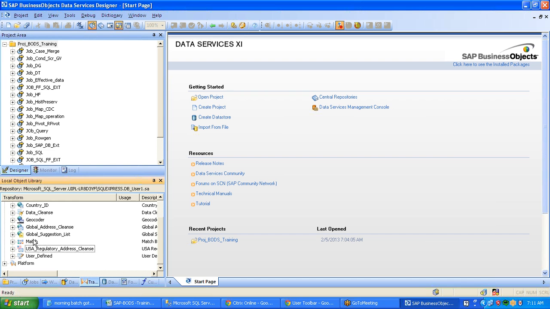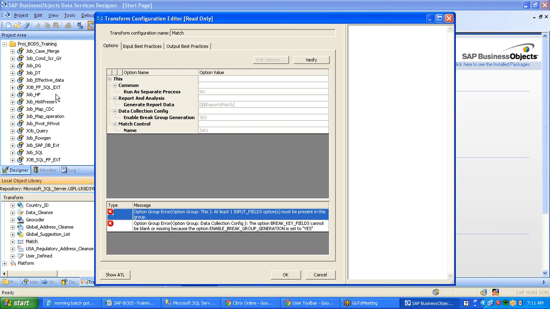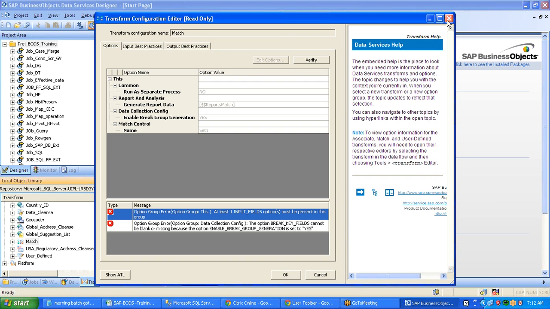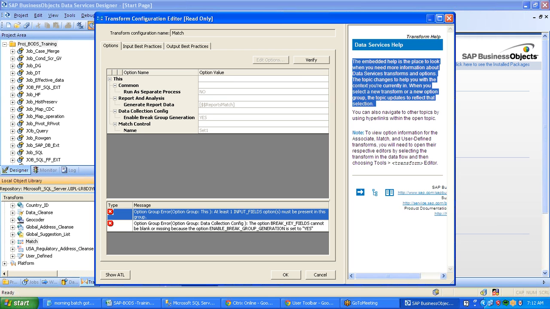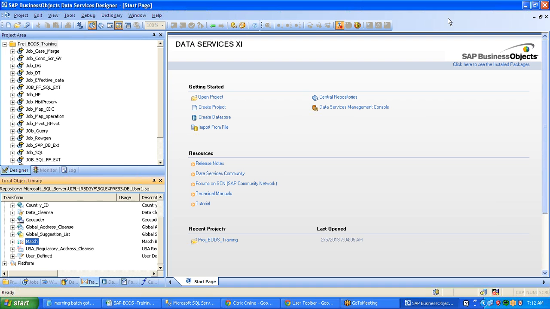Even the match transformation looks exactly the same. That is the reason I thought we will cover at least one transformation, the match transformation. If you look at this one, options, input best practice and output best practice. On top of that, it will give you notes here which will help you understand what has to be done when you are using the data quality transformations. Even though we use them in our jobs, we cannot execute them. The only transformation which is not cost effective in data quality is the match transformation.